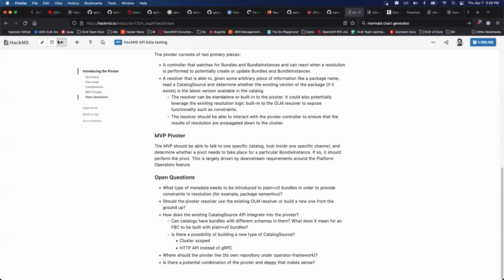So I think we need to think about what's the best mechanism for transporting the catalog to the consumers.